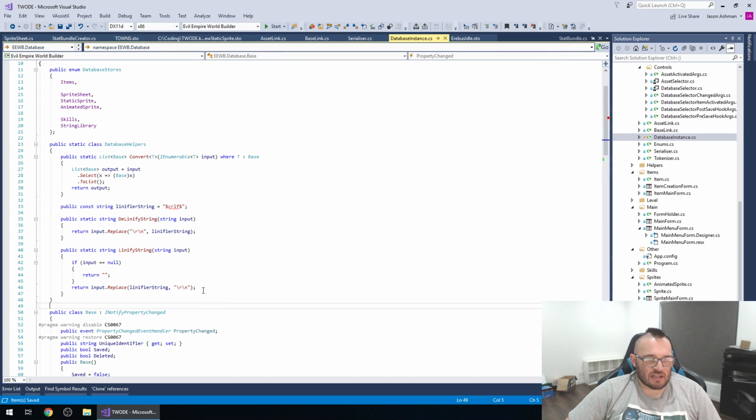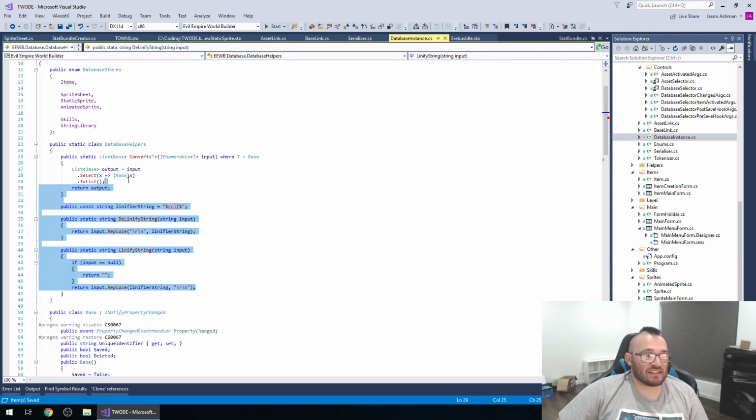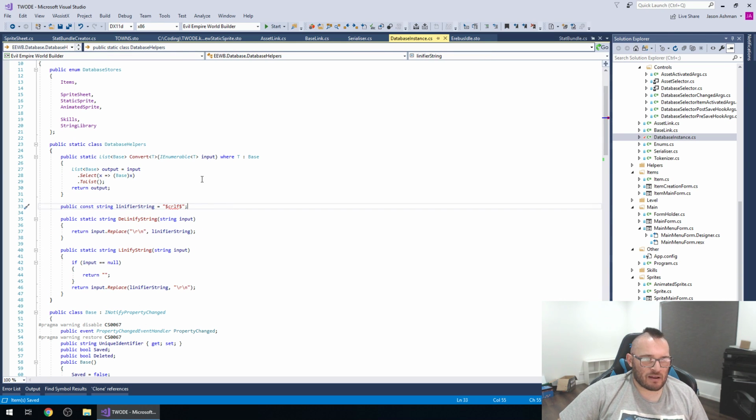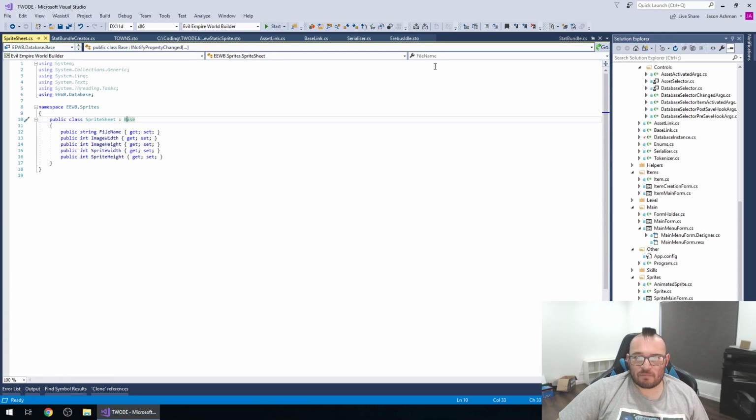Got some helpers. Because of the way it goes out to a file, everything needs to be on a single line, so that when I read it back in on the game engine side, it's a lot simpler. So this has just got some linifying and delinifying, which is, I think, a word I made up. So we'll close that. So that's all pretty simple.